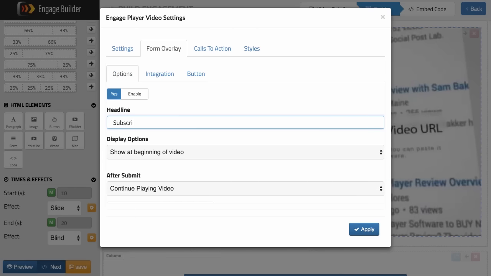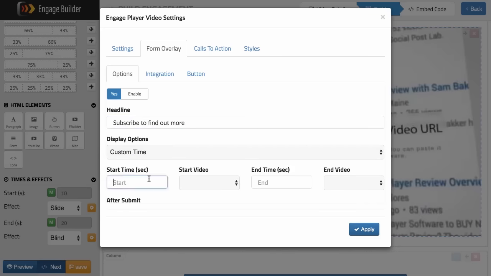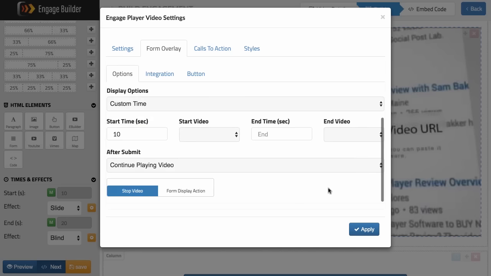So you could say subscribe to find out more, show at the beginning of the video, show at the end of the video, or you can choose a custom time where this may begin. Now, once someone enters in their email, you can actually have it that it will continue playing the video. So it could happen after 10 seconds, you decide that you want this person to subscribe, and then after that, once they've subscribed, it will then continue the video.